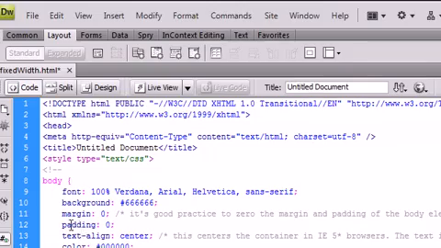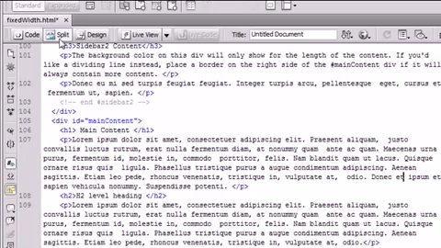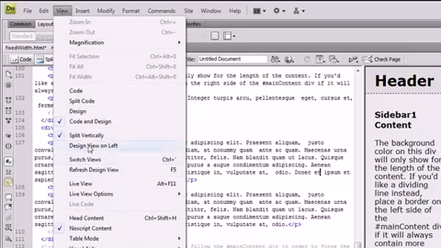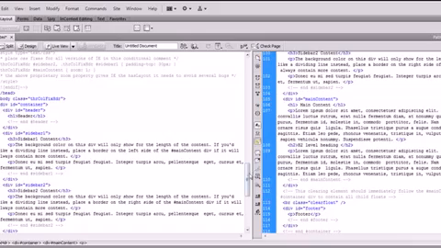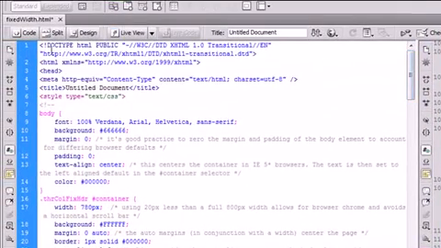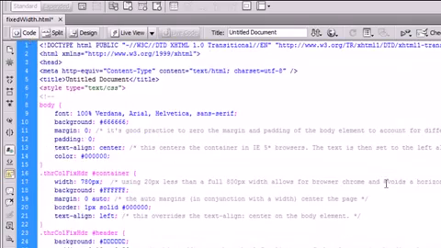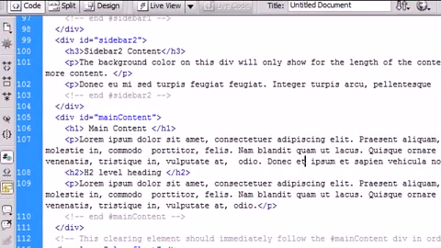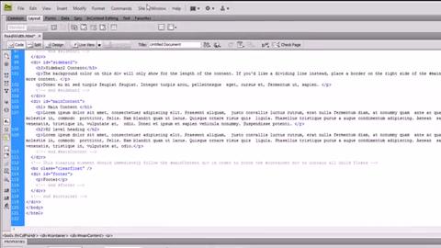There's a few ways to view the code. There's the code view and the split view, and there's also the split code view. In the tutorials we're going to be checking out the code view so we can see everything that's going on underneath the hood. There's a lot of different formatting preferences that you can set that will automatically fix your code as you're hand coding your web page.